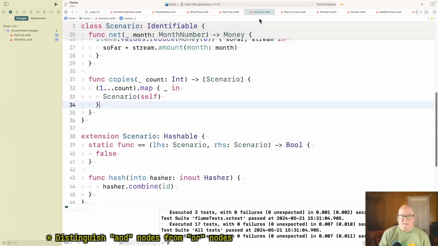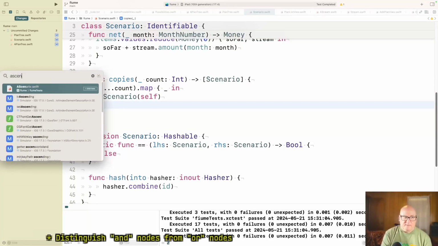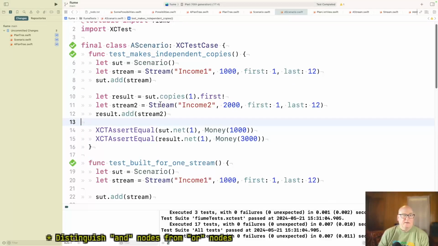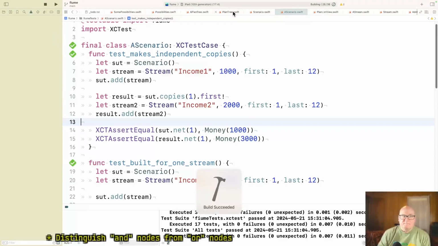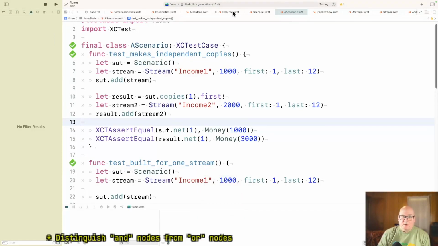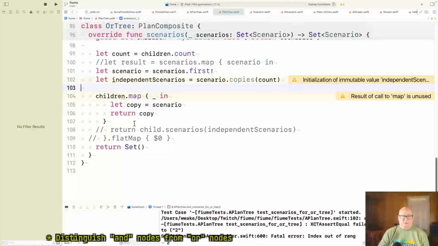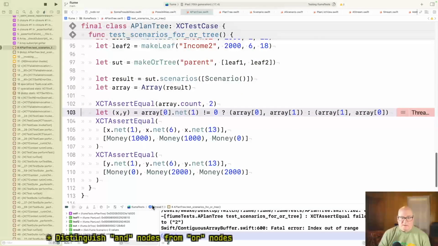Okay, and a scenario doesn't care. Well, our test will blow up, but the others should be okay. Right, yeah, that's fine.